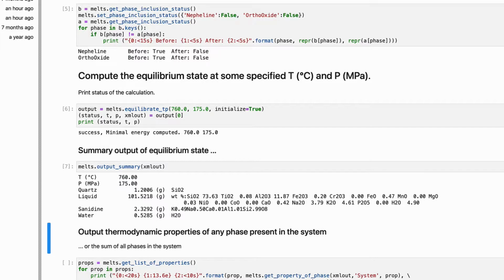What the output summary method does is read in the XML out file and extract from it information as to the equilibrium state of the system. You can see that at this temperature and pressure for this bulk composition, the stable assemblage is quartz, liquid, sanidine feldspar, and water.